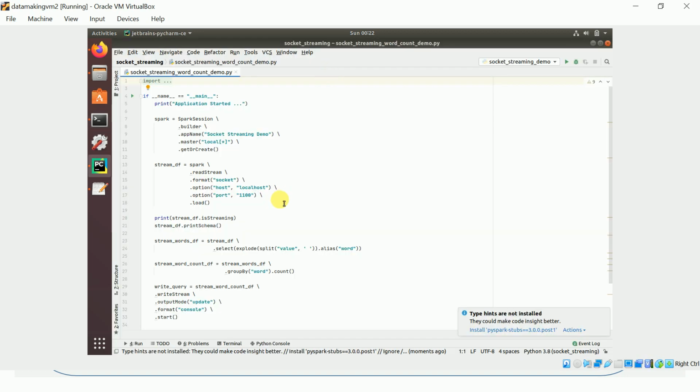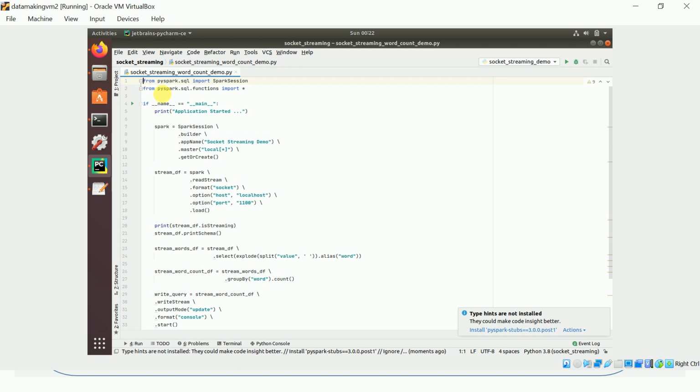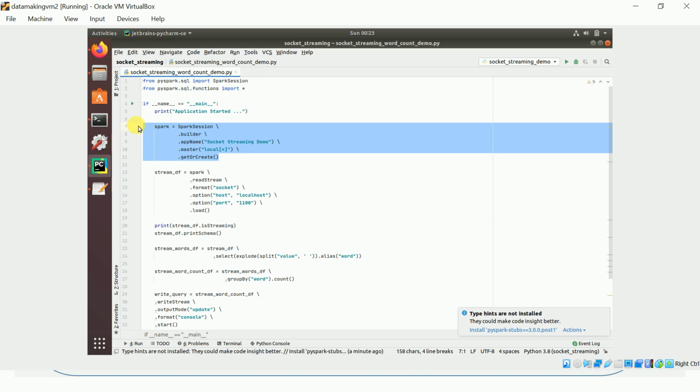So what we are doing here is the same program with a little modification. First we imported the SparkSession object, and I imported functions from the Spark SQL functions package. I imported all the functions, but if you want, you can restrict it to whatever functions you are using. And this is the entry point of the program.